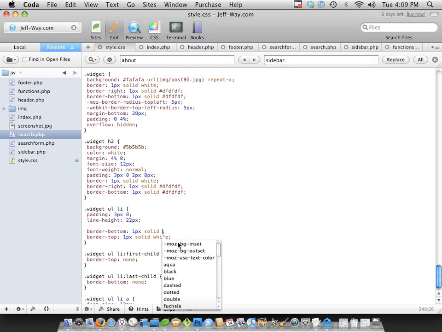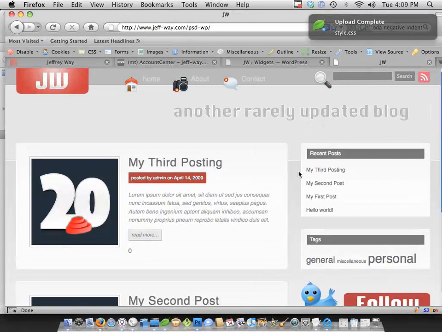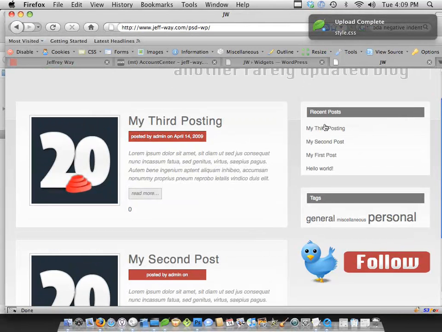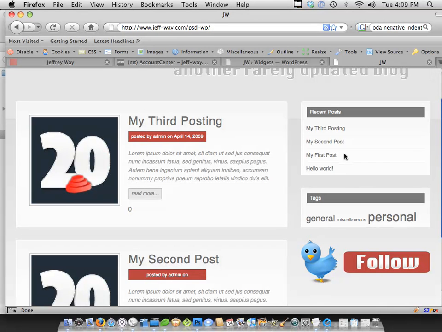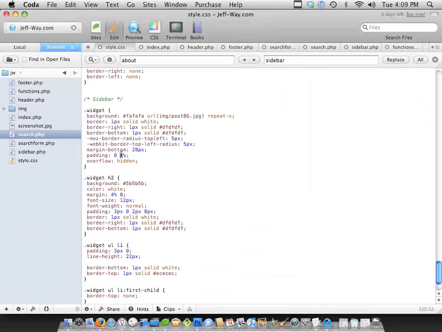And then we have a border bottom, and I'm going to change this slightly. Border bottom is going to be solid white. And the border top instead is going to be a light grayish color: EC, EC, EC. Okay, now it's a much more subtle border. Hopefully you can see that. We still need to adjust the margins here, and we'll do that shortly.